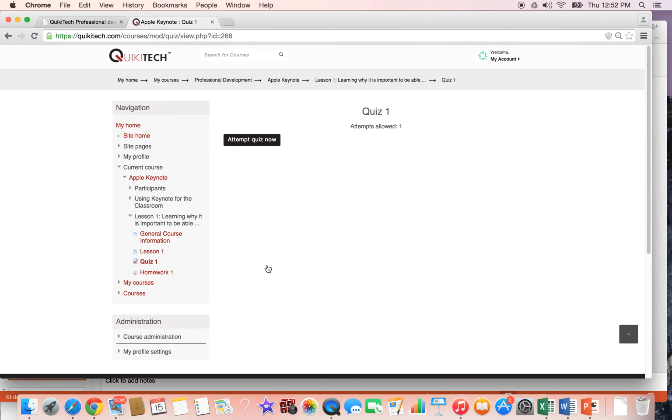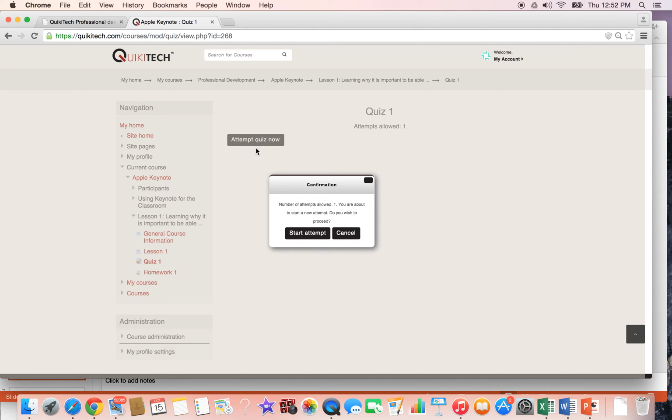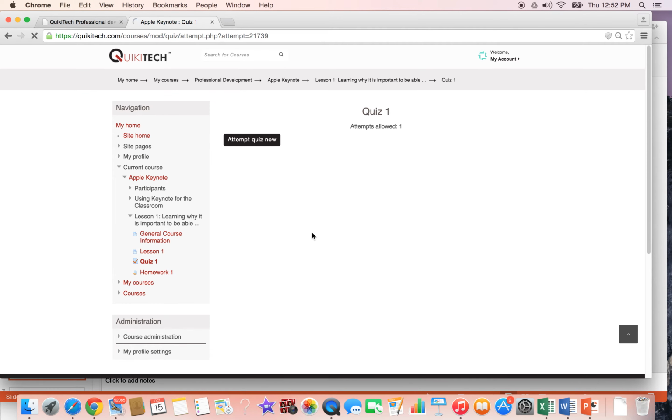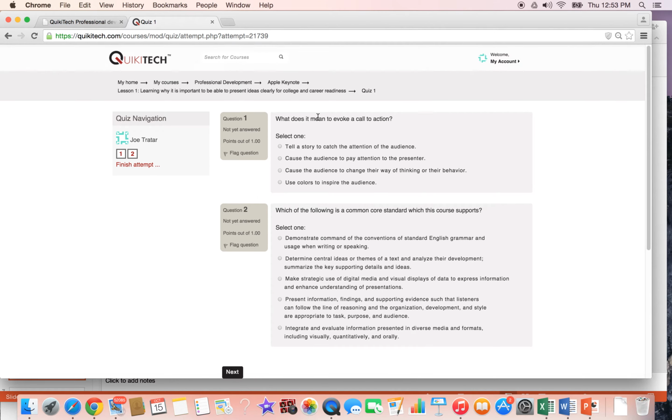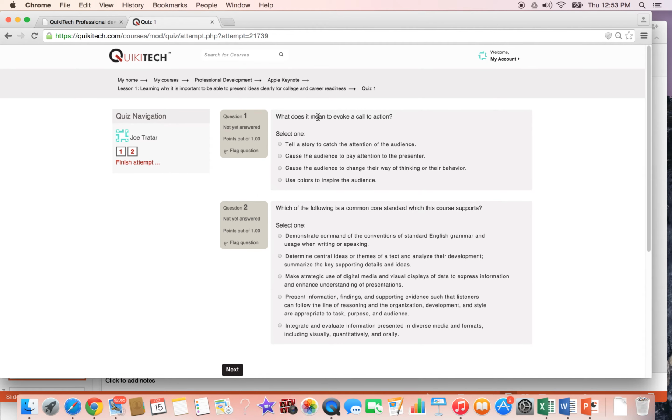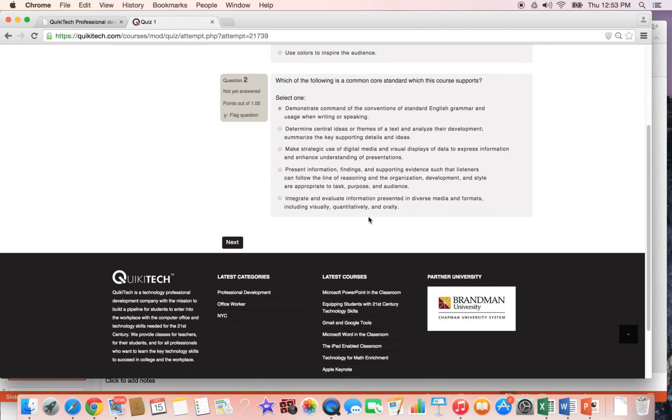When you click on a quiz, it'll say Attempt Quiz Now. Click on Attempt. Click on Start Attempt. And then it will show you the quiz. Go ahead and ensure that you understand the concepts. If you don't understand the concepts, you can go back and read the lesson, and then go ahead and take the quiz. I'm just going to go ahead and select something here.